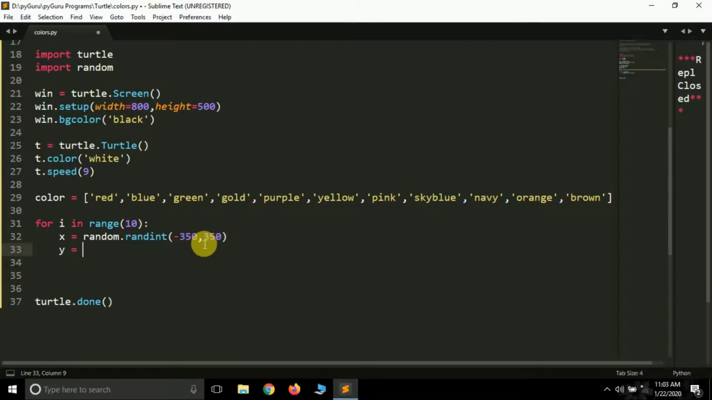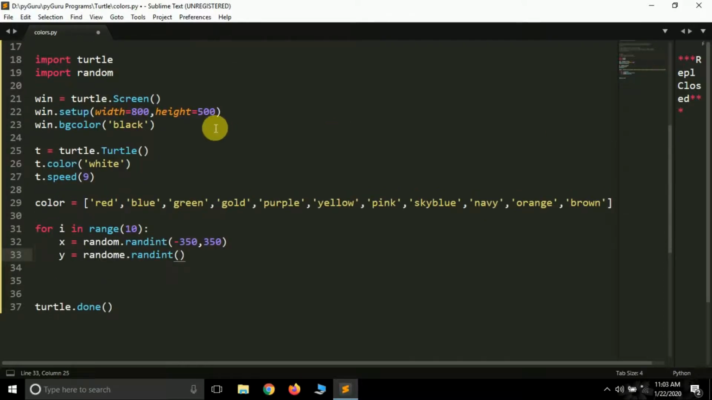And let's choose a y, random dot randint. Our height is 500, so you can pass either minus 250 to 250 or minus 200 to 200. I'm passing minus 250 to 250. See what this will do for x. It will choose a random value between minus 350 and 350 and store it in this x variable, and for y it will do the same, but the values will be between minus 250 and 250. Both these numbers are included.